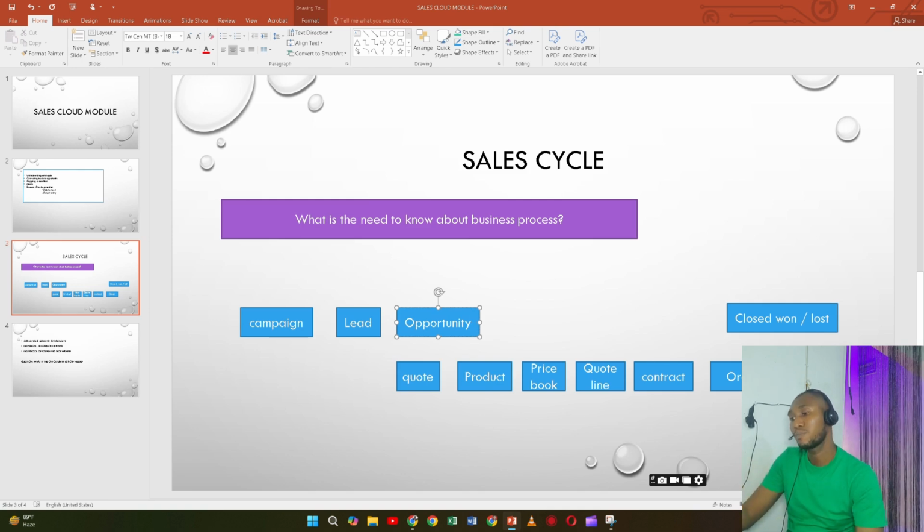Here we have quote, products, price book, quote line, contract, and all that. Those are like stages in the opportunity process. Then after order, if the person orders, it becomes a closed one, right? A successful deal, a closed one. And if not, it becomes a closed one too, right?